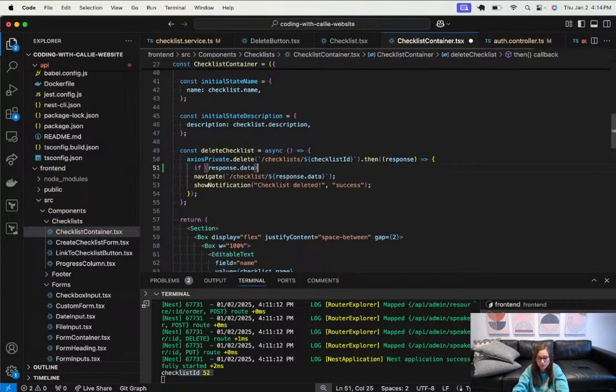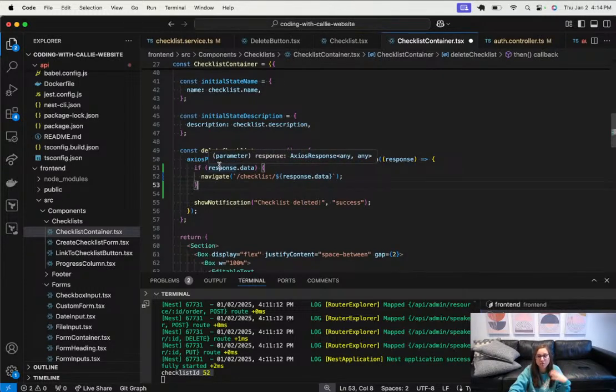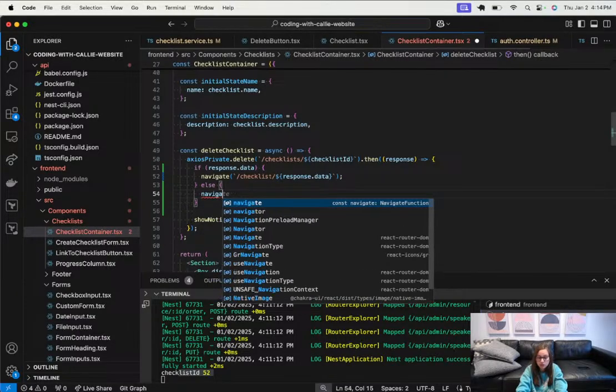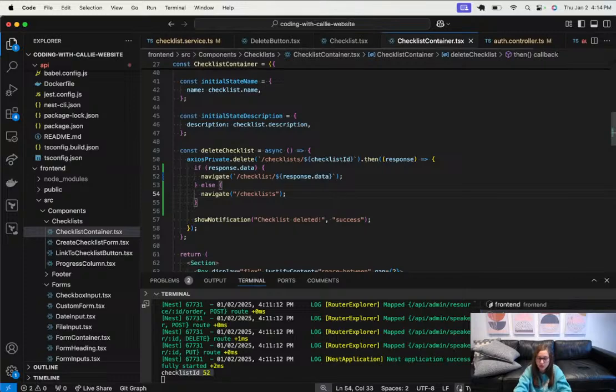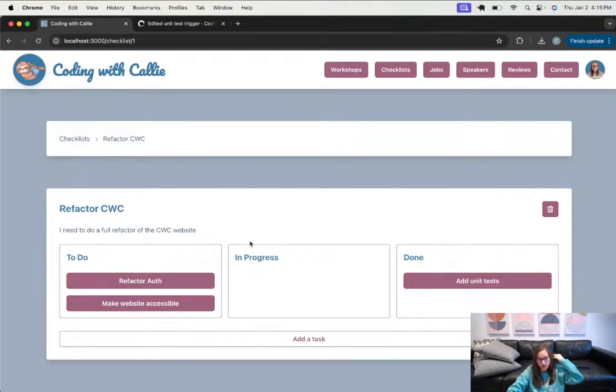response.data, right? If something is returned, then we want to navigate to the parent. Because if response.data has something, it's going to return the ID of the parent. So we want to navigate to checklist/the parent ID. Otherwise, we want to navigate to just the main checklist page. All right. So now let's go take a look at that.